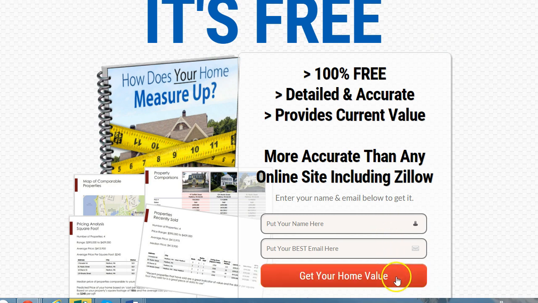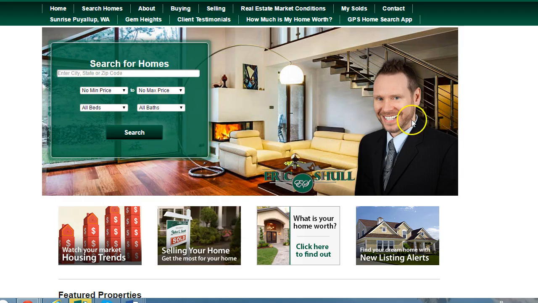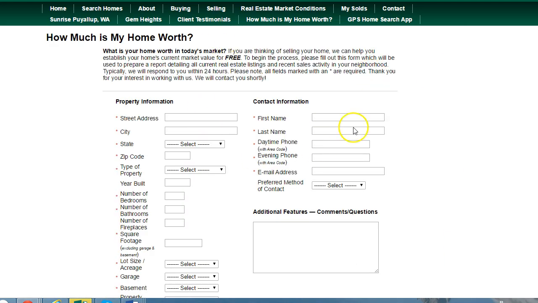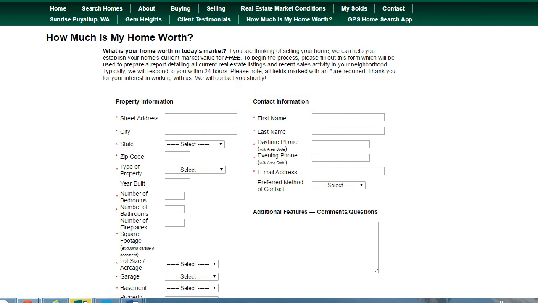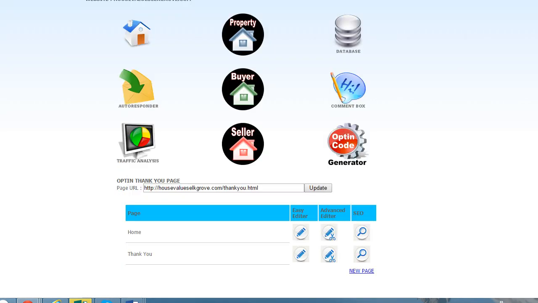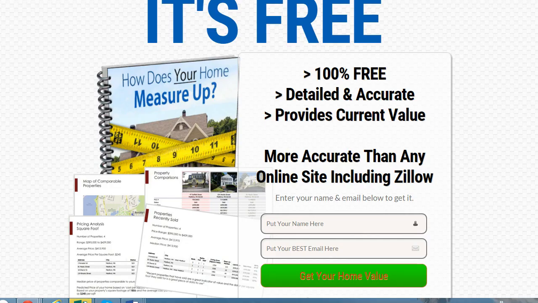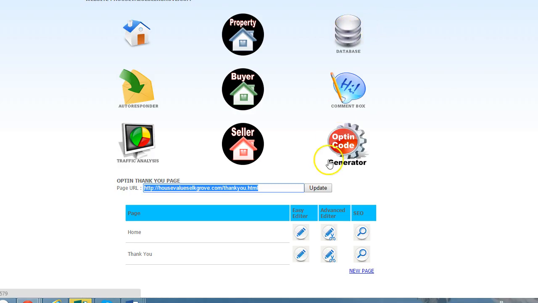And if you wanted to, after they opt in here, you could then send them back to the website with this form. You could do that easily. All you do is copy the website address right here, and you make a change right here in the opt-in thank you page, the page URL. You just highlight it, paste it there, and click update. And if you change that, every time someone enters their contact information, clicks that button, their information is stored and they will be sent directly to this page.